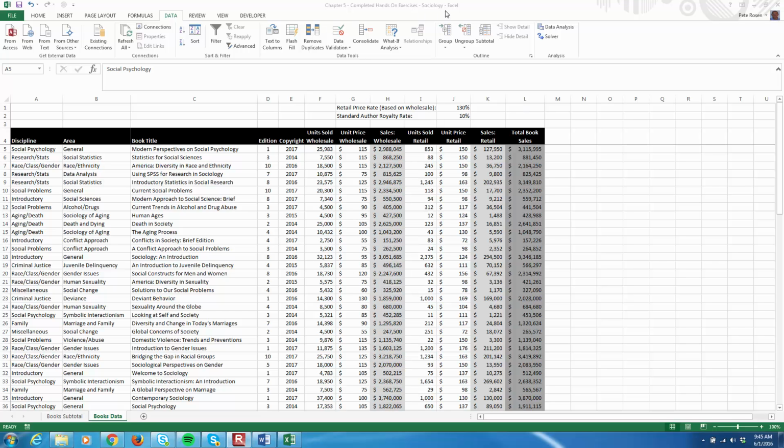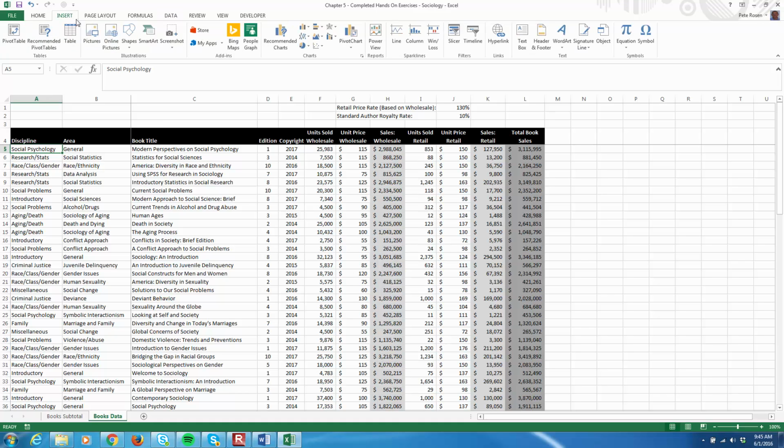Again, we're working with the sociology file, and you want to be on the Books Data tab along the bottom. Go ahead and put your cursor into cell A5. We're going to go to the Insert tab along the top, and we've done table. We did that in chapter 4. Now we're working with pivot tables here.